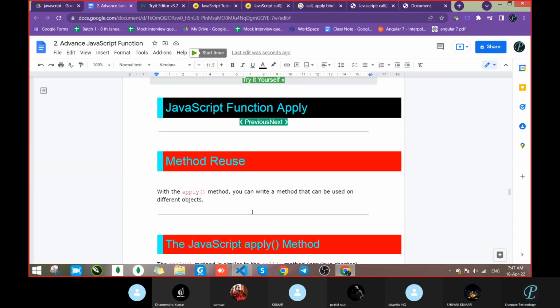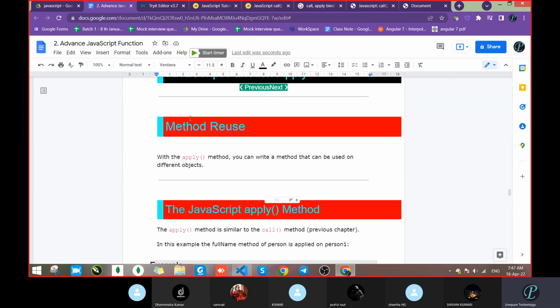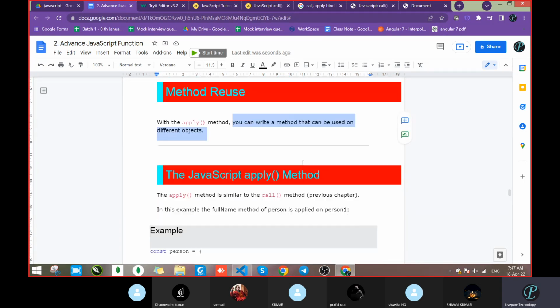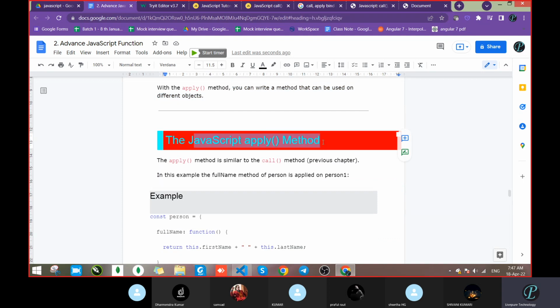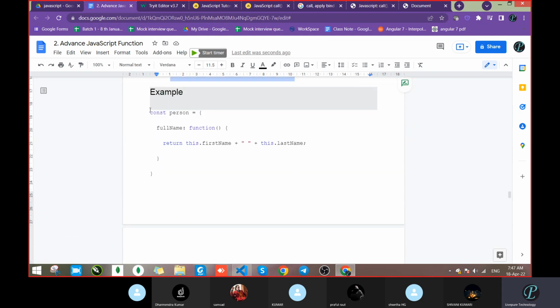Okay, so the JavaScript apply method. Again, the same concept is there, method reuse. With the apply method, you can write a method that can be used on different objects. The apply method is similar to the call method, as we discussed previously. In this example, the fullName method of person is applied on person one. Let's see the examples.